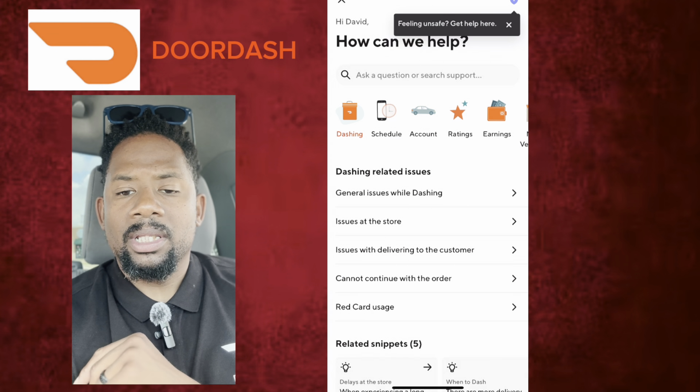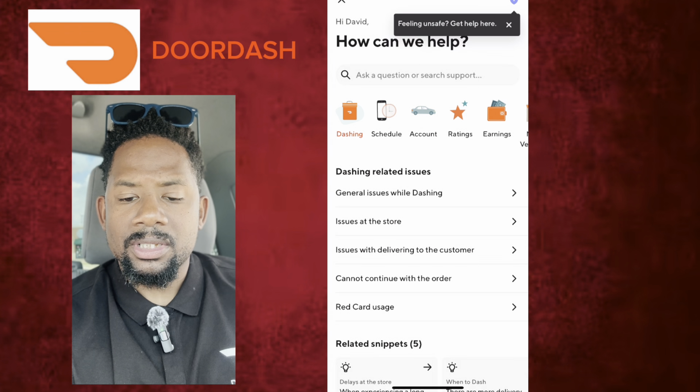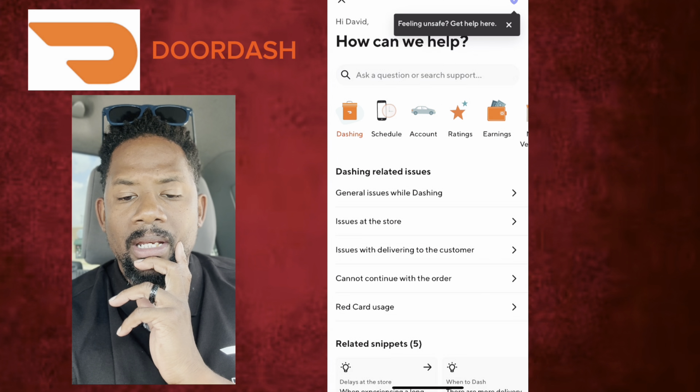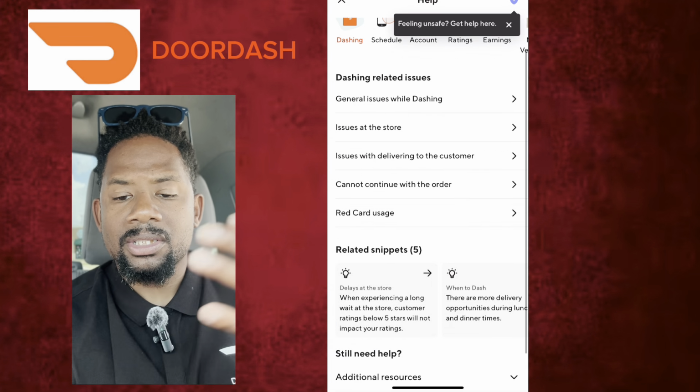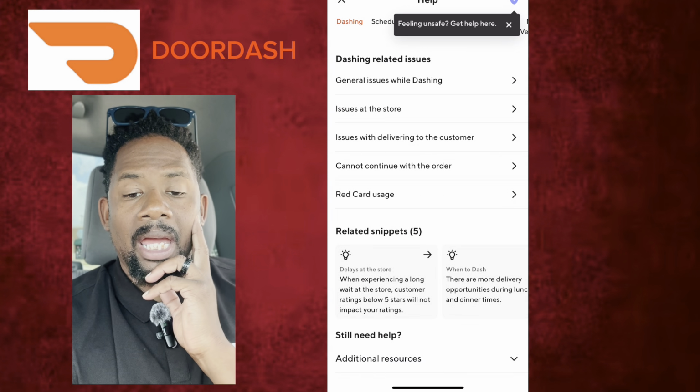You can go through it and play with it on your time, where you're not DoorDashing, but it even gives you some information, some snippets down there. When expecting a long wait at the restaurant, it gives you things to do. There are more delivery opportunities during lunch, just some helpful things that you can reference as you DoorDash.